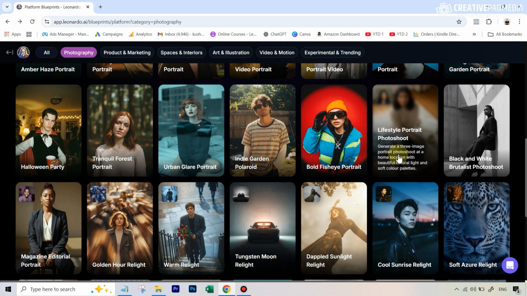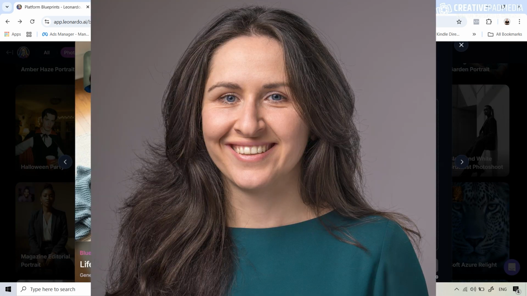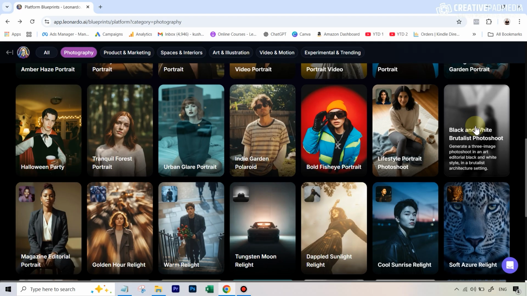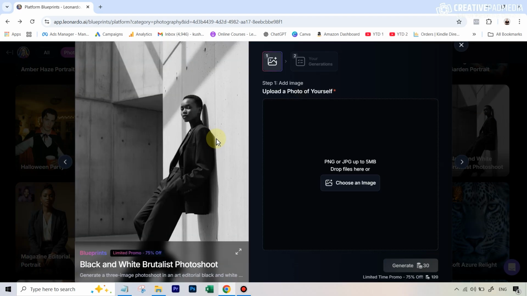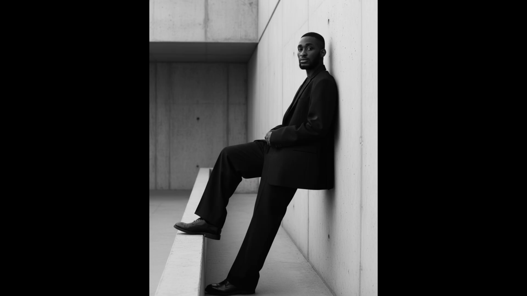Another one that I really liked was the lifestyle portrait photo shoot. So again, you just upload the selfie here. This was the original shot and these were the results. Really like this black and white photo shoot. This can be great for photographers also. This was the original and I think this result looked really, really cinematic.